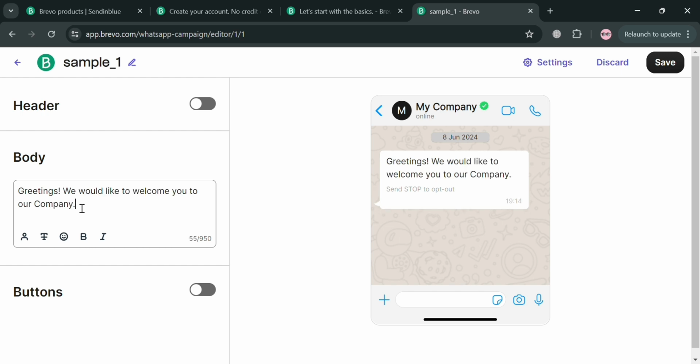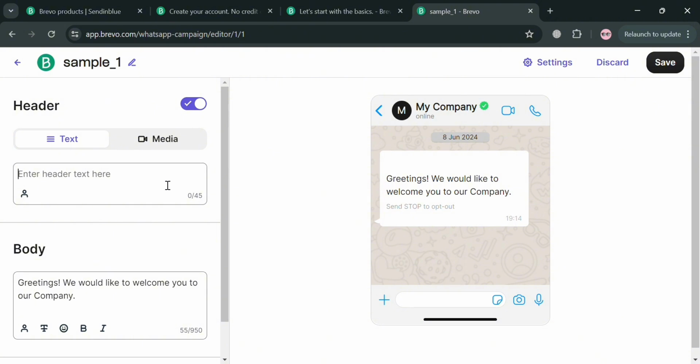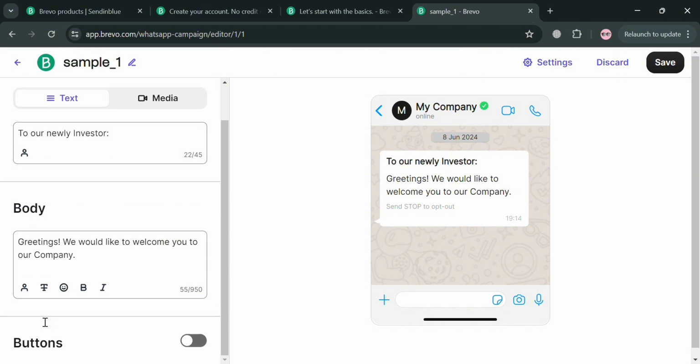We would like to welcome you to our company. And to add a header, just check or turn on this one. And from here, just simply enter the header that you prefer. So for instance, the text that I'm going to enter here is, to our newly investors. And as you can see on the right side panel, this will be the message that the customer will see when they receive the message from the company.